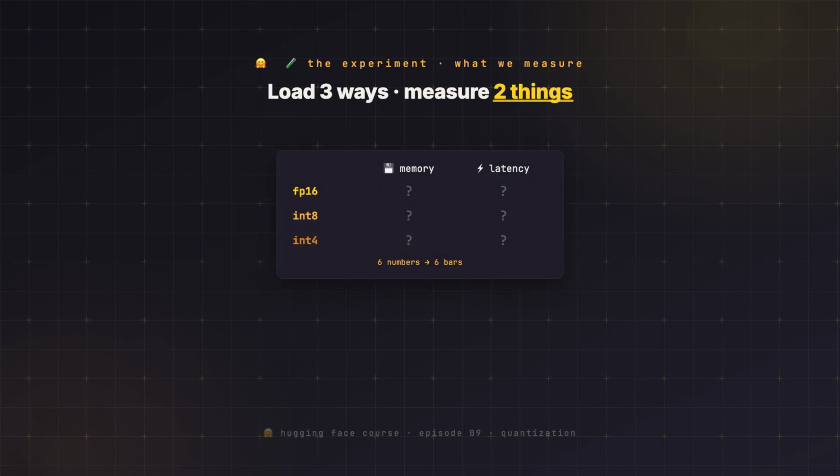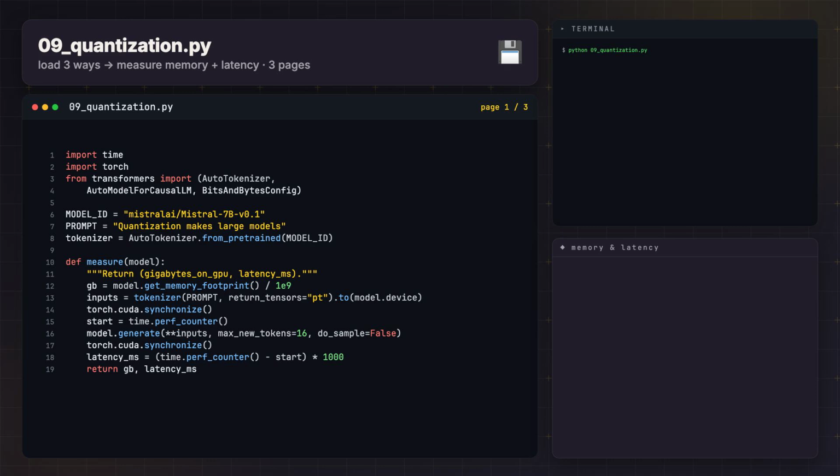We load the same model 3 times, FP16, 8-bit, 4-bit, and for each we record 2 numbers, how many gigabytes it occupies on the GPU and how many milliseconds one generation step takes. 3 loads, 2 measurements each, 6 bars. Let's go see them in code. One file, 09_quantization.py, 4 short pages. Page 1 sets up imports and a tiny helper that measures the model. Page 2 loads the model 3 ways. Page 3 runs the measurements and collects the numbers. Page 4 prints the comparison line. By the end, we'll have the exact summary you saw up top.